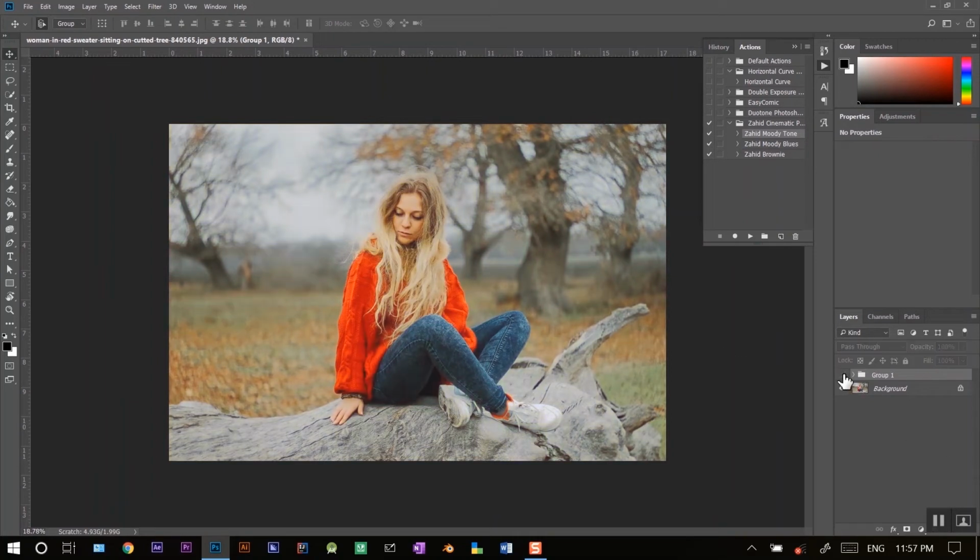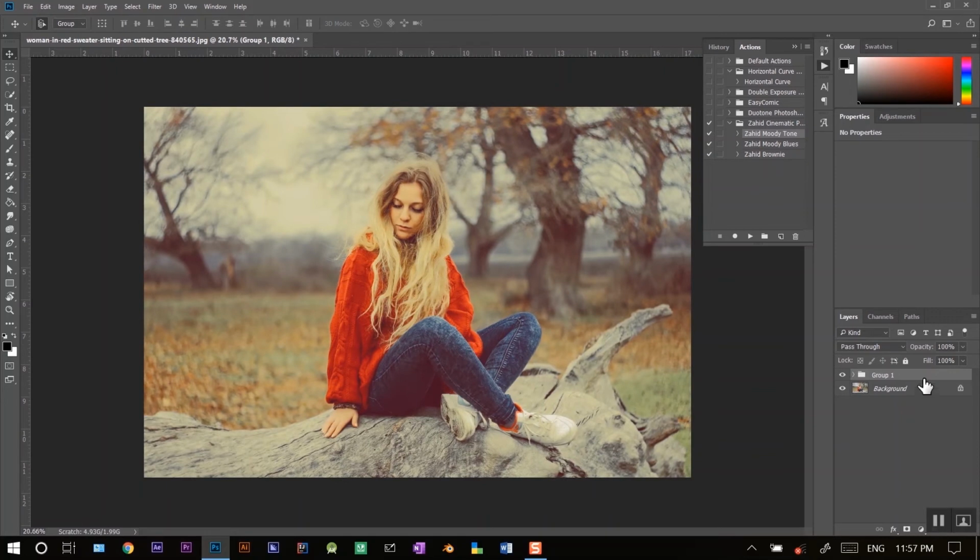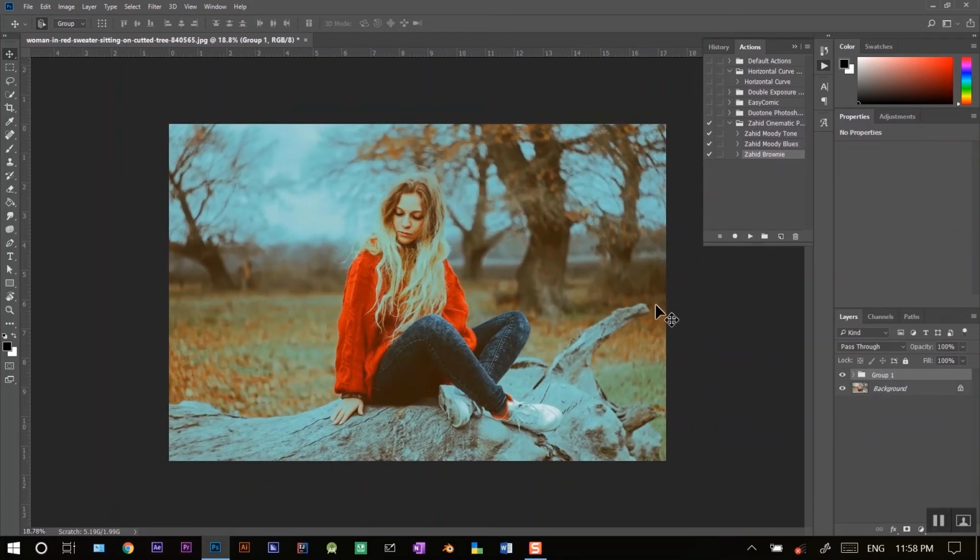This is the before and this is the after. Or I'll show you one more preset. Delete this here and go with the Moody Blue and click play, and it will do its job. This is before and this is after applying the action. Let's check the Brownie one. Click right here and click play, and it will do its job.